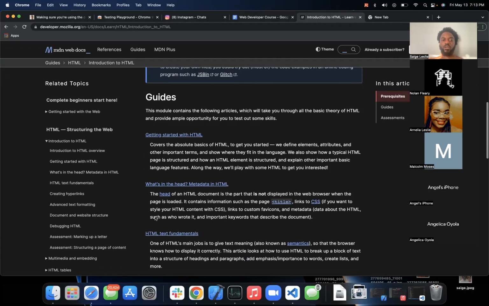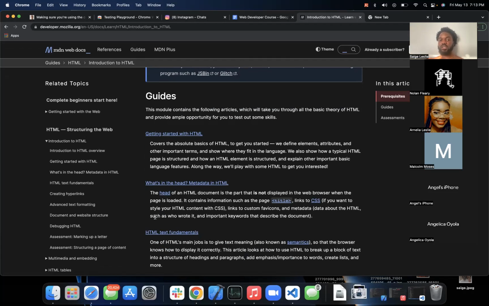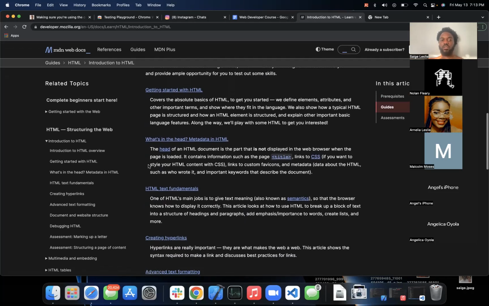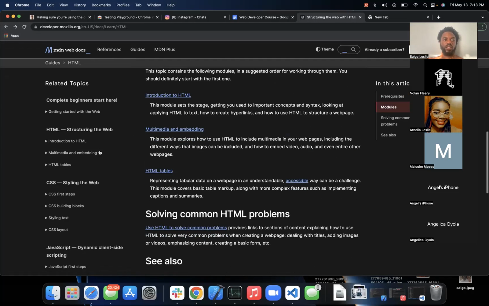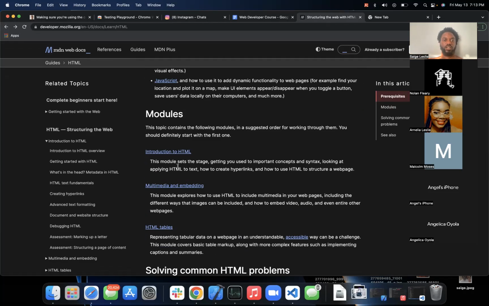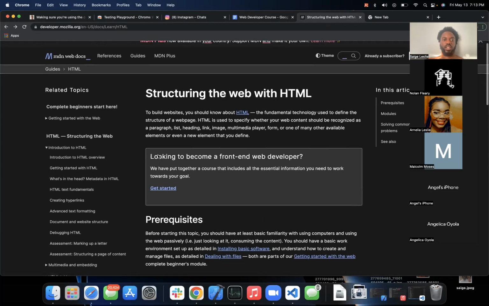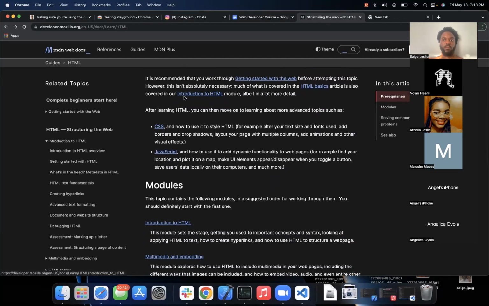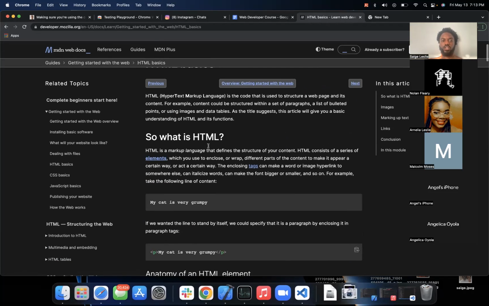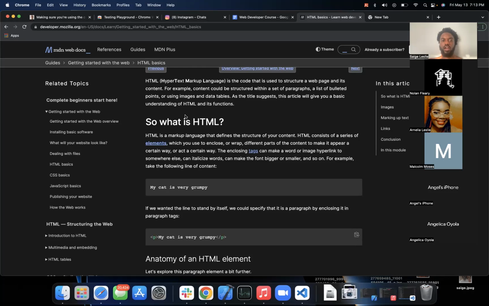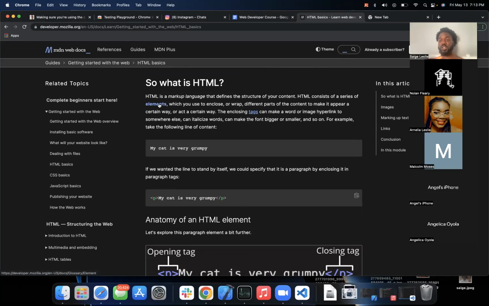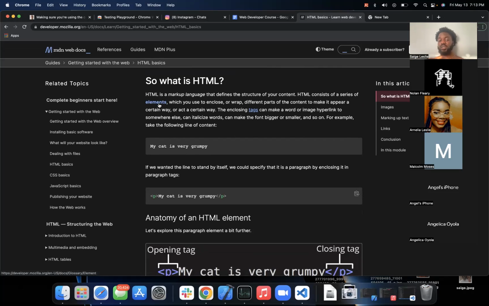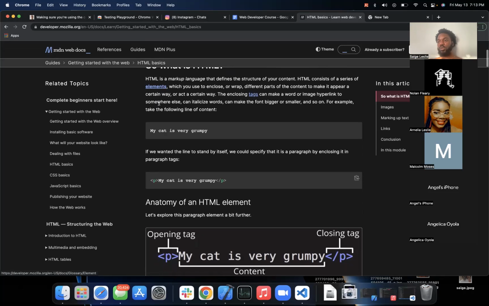So HTML elements are built out of a few little pieces. Let's go to this explanation. Much of what's covered in the HTML basics article is also covered in our intro. All right, so understanding the basics of how this thing is structured allows you to understand what you can do with this, what you need to find with this, and what you essentially need to do to solve the problems.